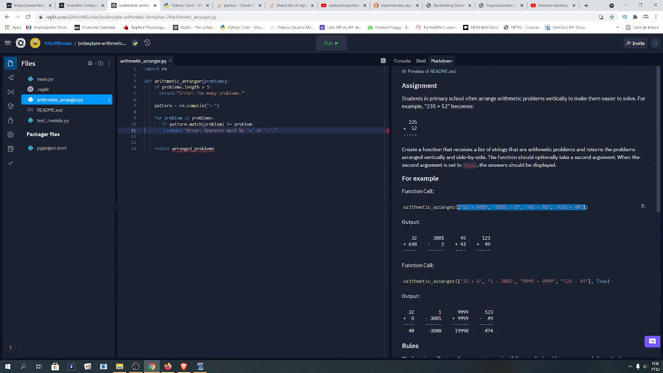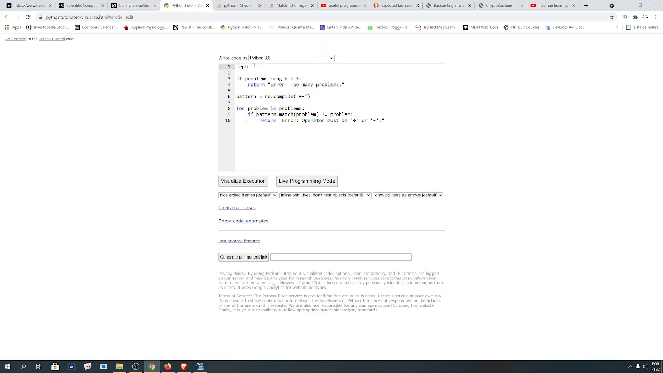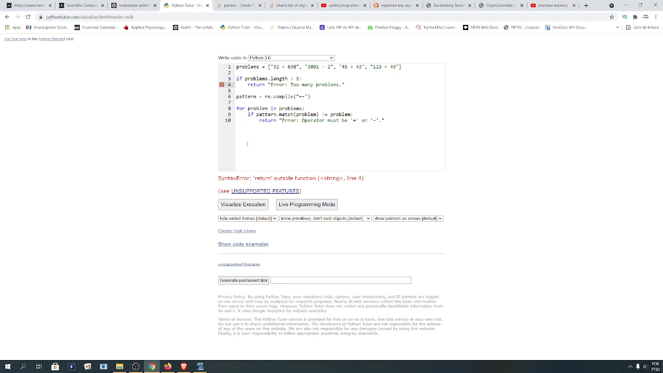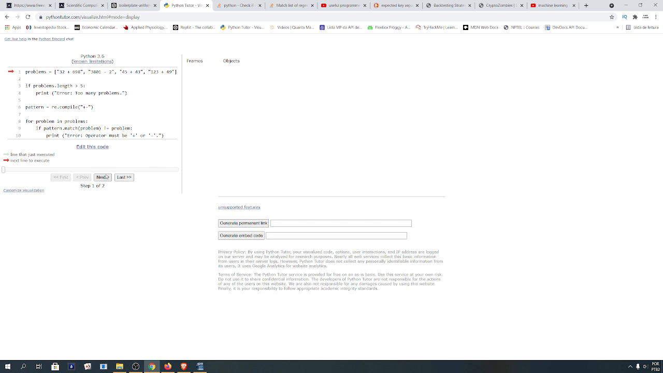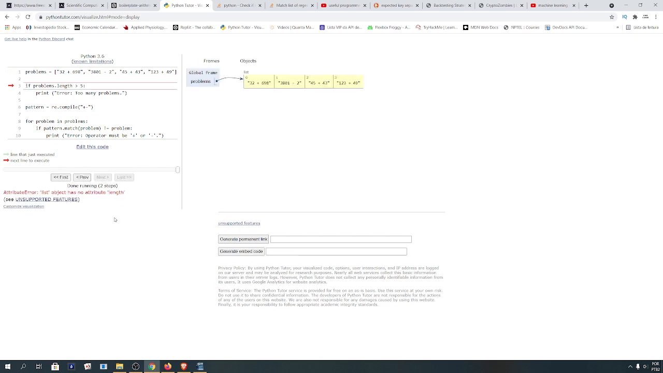Let me get the example. I can't do return outside of a function, so I'm going to do print instead. This object has no attribute. Okay? So I guess this is the first problem.